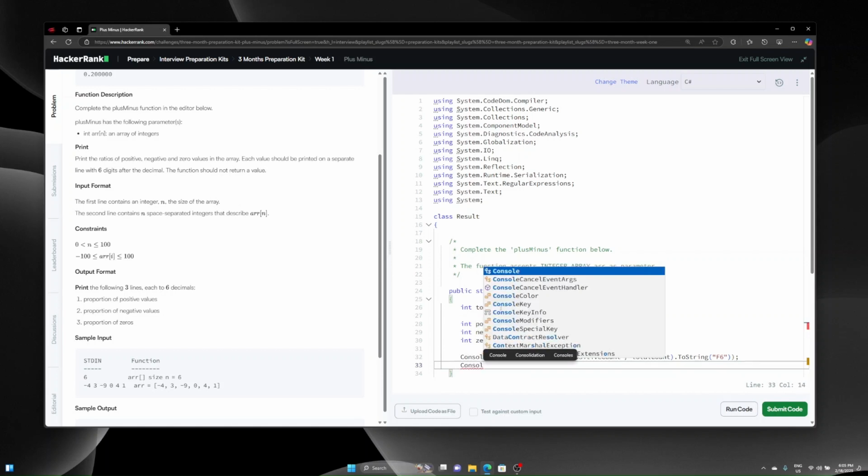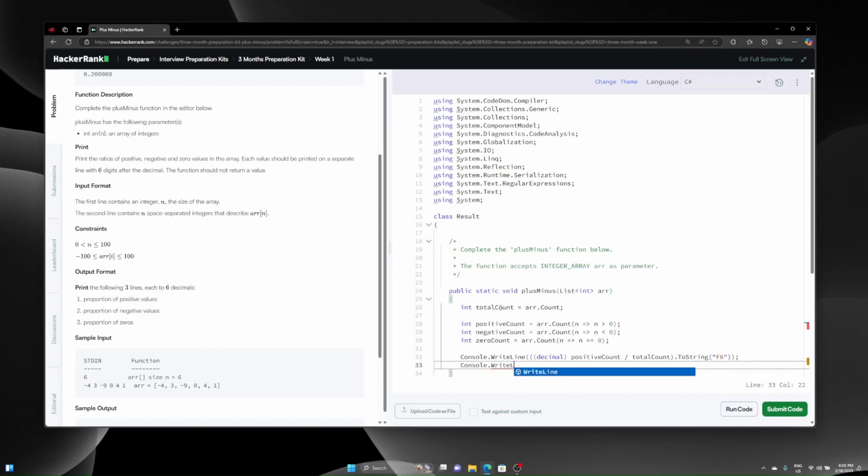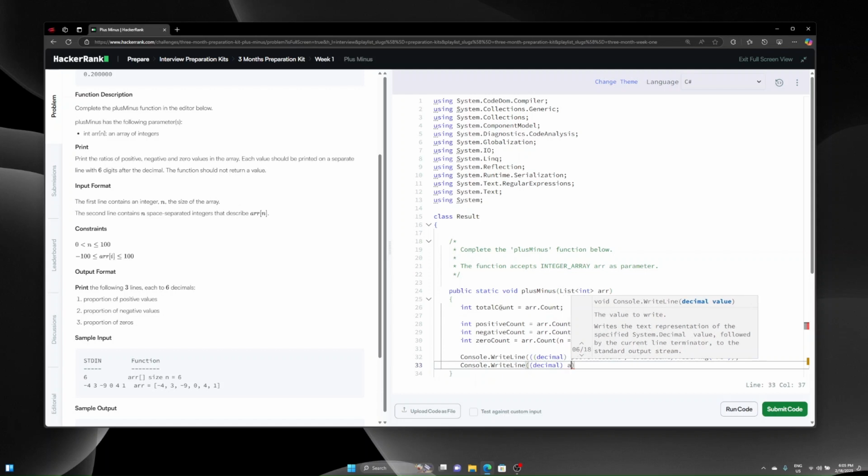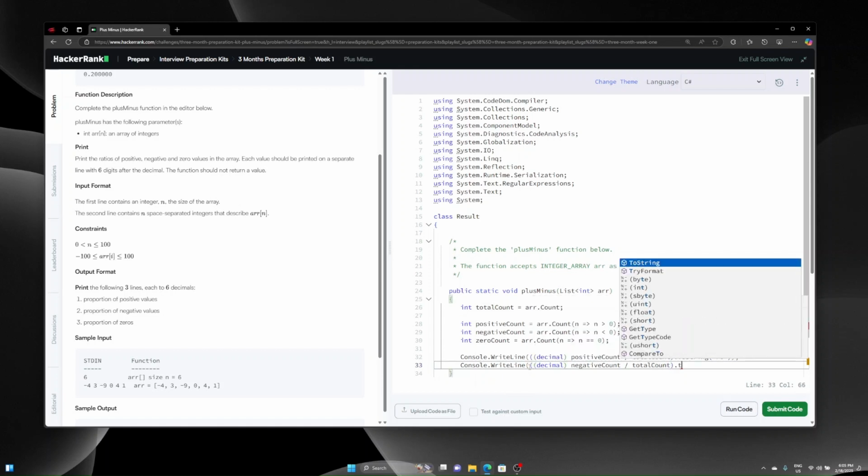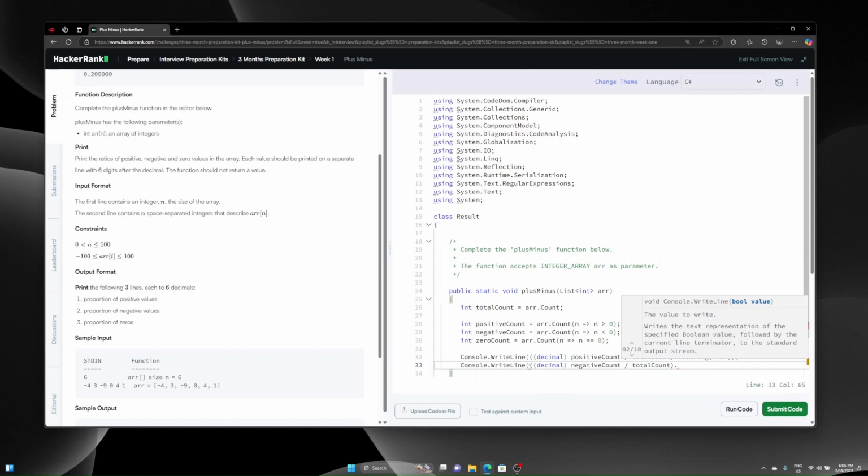Now we are going to print the negative count. We're going to use typecasting to decimal. Negative count divided by total count. Here we also need to set it to only 6 places on the right side of the decimal. ToString F6. We got an error here.